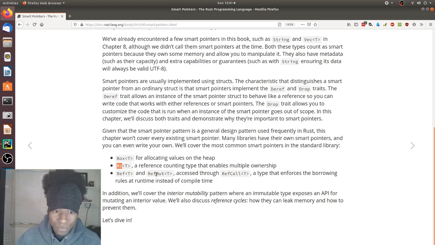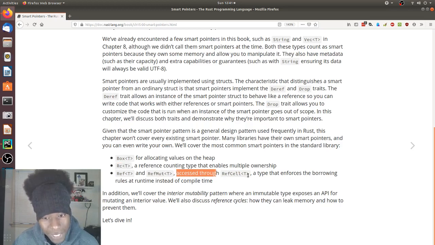Ref and RefMut, accessed through RefCell, a type that enforces the borrowing rules at runtime instead of compile time. In addition, we'll cover the interior mutability pattern, where an immutable type exposes an API for mutating an interior value. We'll also discuss reference cycles, how they can leak memory and how to prevent them.